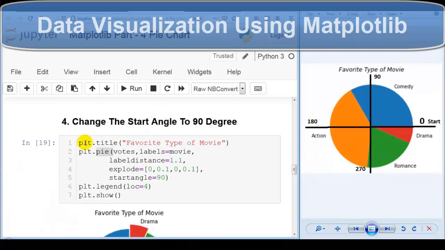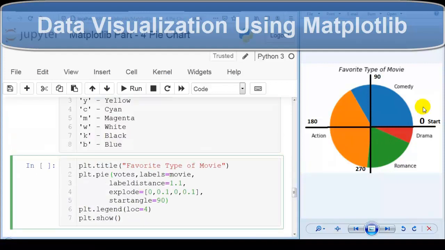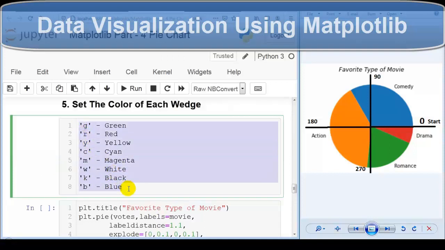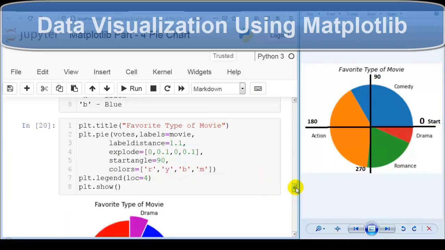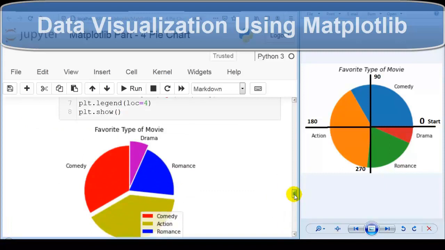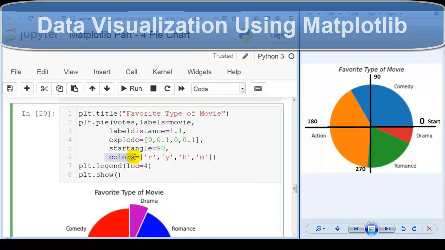So let me copy this code and let me paste it over here. So let me use the colors parameter. And in a list, we can pass different colors as per our requirement. As you can see over here, I have mentioned some colors with color codes g, r, y, etc. So let me use red color for the first wedge, yellow color for the second wedge, blue color for the third wedge, and magenta for the fourth wedge. Let me execute this cell, as you can see over here. So this way we can set the color of each wedge using this colors parameter that you can see over here.